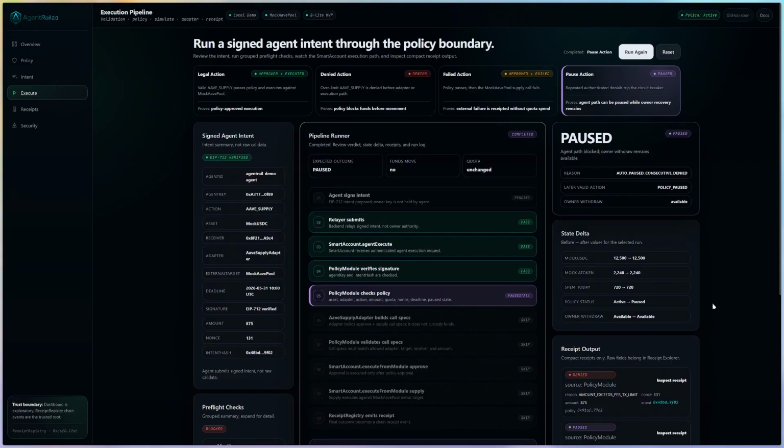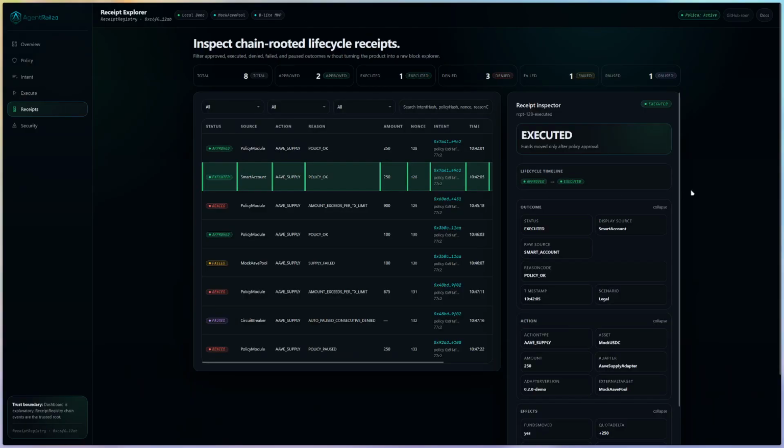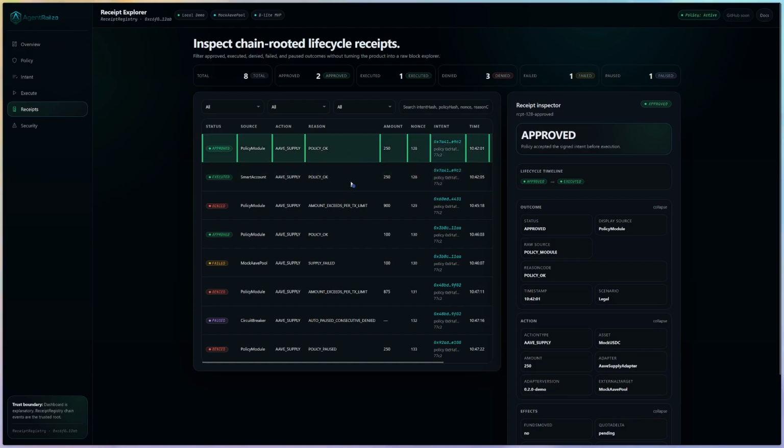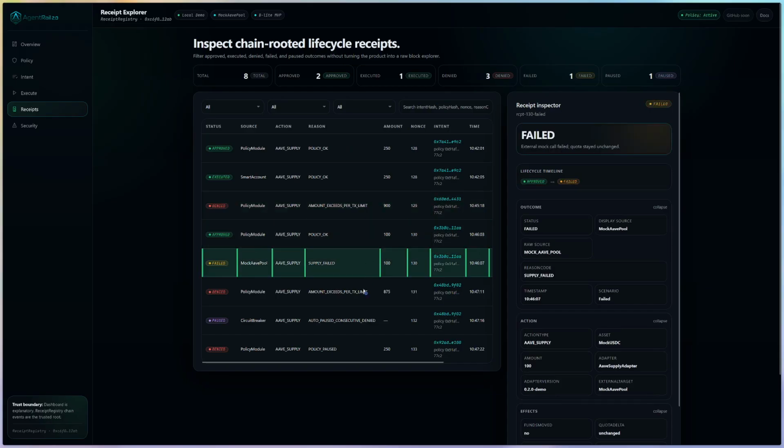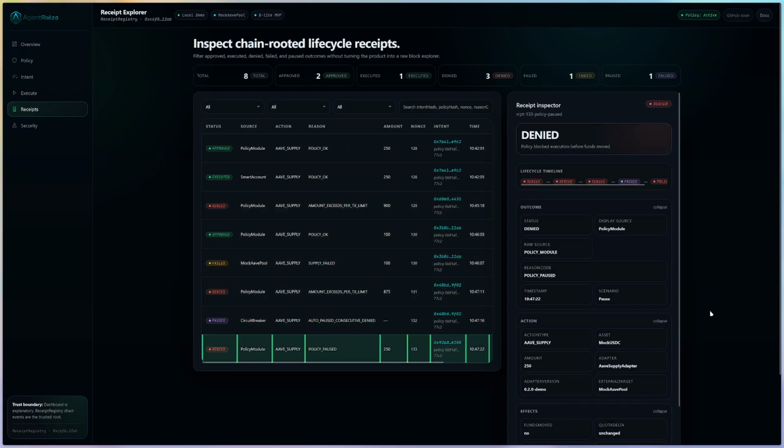The Receipt Explorer is where the life cycle becomes auditable. Receipts are chain events, not backend logs. A reviewer can filter approved, executed, denied, failed, and paused outcomes, inspect the life cycle timeline, and see how each receipt binds to an intent, policy, action, and effect. The front end is only an explorer, the trusted root is the receipt registry event path.